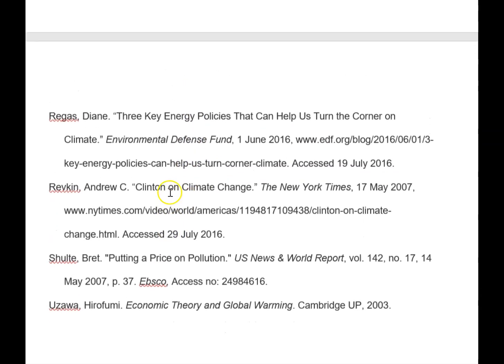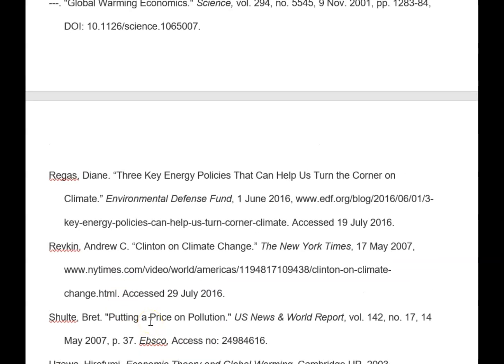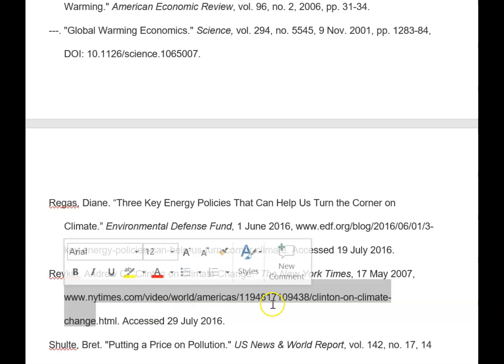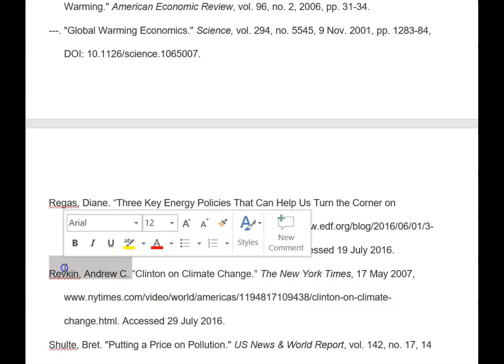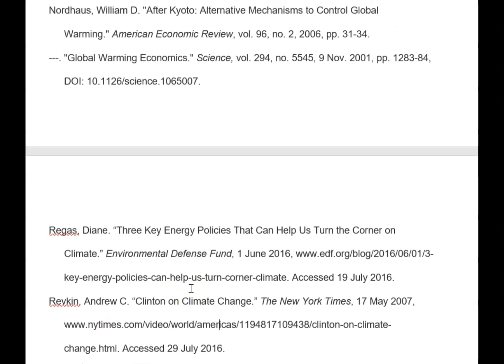So basically, double space everything, list them in alphabetical order, include location, URLs, DOIs when available. If there's no author's name, cite the title of the article that you've read.